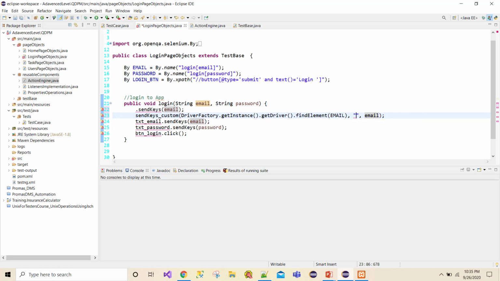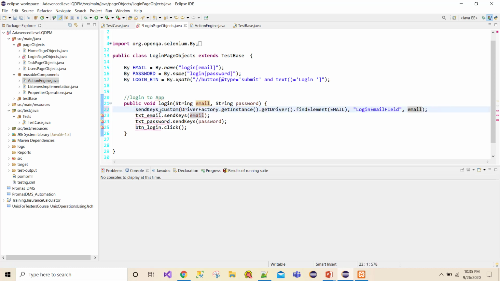So this is something which we are going to use for logging the message into your extent report or logger, whatever, just to identify what field it is for. So I'll say login email field. Okay, great. Now this is how I am going to do the send keys across all the application. Okay, email enter is done.